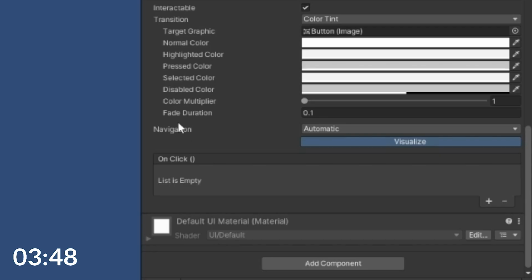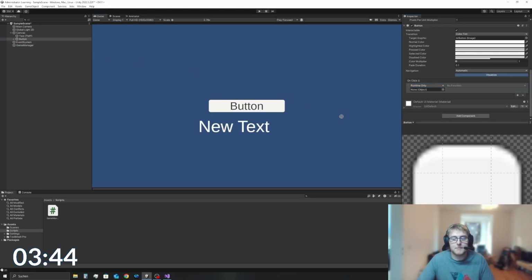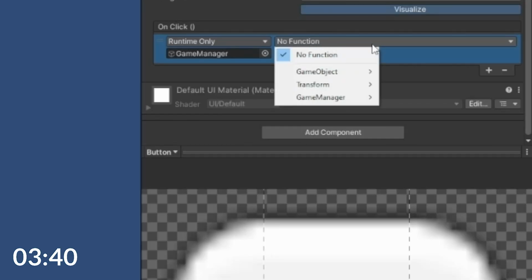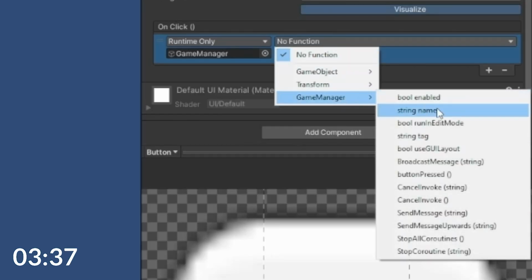You will see a little On Click section. Here we can just press the plus button and then take our game manager, put it here into the object field, and then here where it stands No Function, let's just go into GameManager and then ButtonPress. So that's how we assign the ButtonPress function that we just created in the C# script.